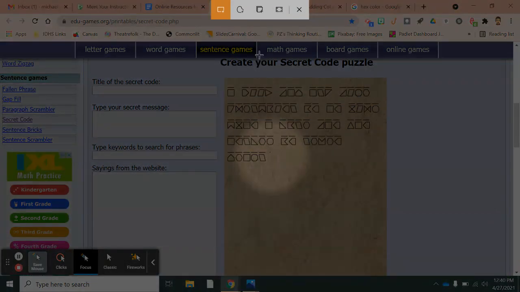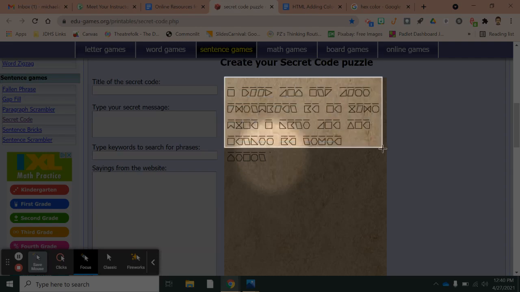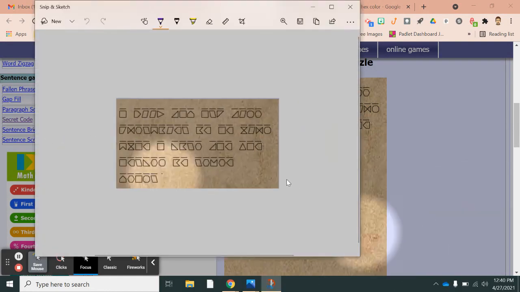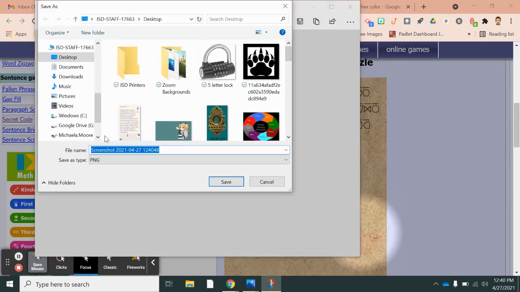What you see here at the top of my screen, and you see this little crosshair, you click where you want to start the screenshot, you drag it over, and you let go. And when you do that, this pops up, and you actually have to click on it. And then right here, you have to hit the Save As button. And then you can name it so you can find it easier. It saves it as a PNG.